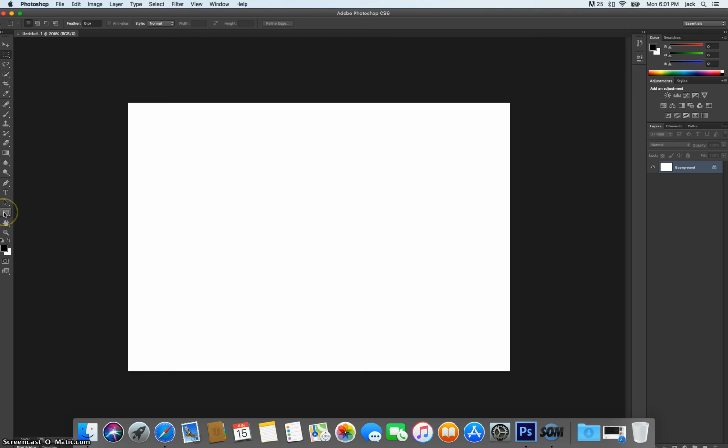I'm using now the shape rectangle tool. You can hit the U shortcut on your keyboard. And now I'm gonna click and drag the rectangle that I want. Okay, if you hold Shift on your keyboard, the size will be symmetric, and you are creating a box or square.